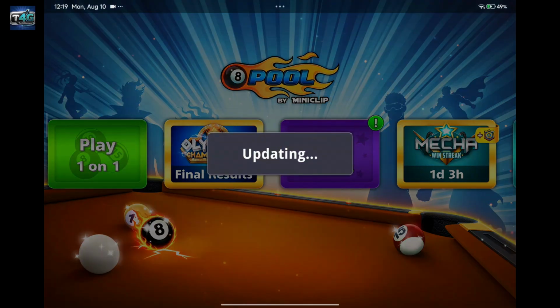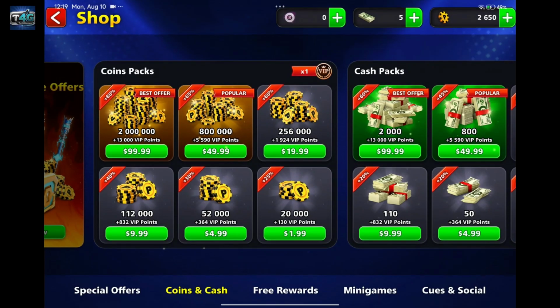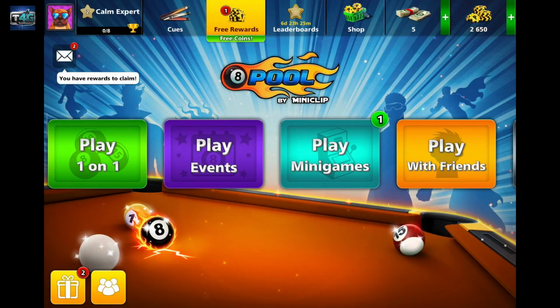Now the next thing you want to make sure is that you are connected to a stable internet, whether it is your Wi-Fi or if you're using mobile, it might be your mobile data as well. Switch between the connections to see which connection is causing the problem.